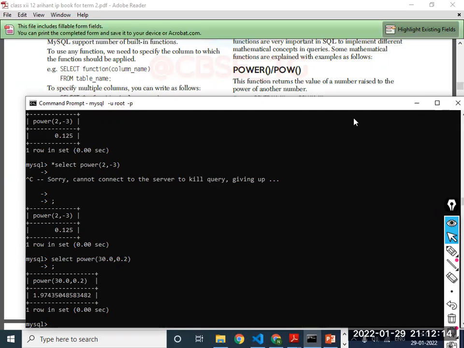Its power is 0.2. If the power is 1, then whatever one power is there, you can just divide it by 5.